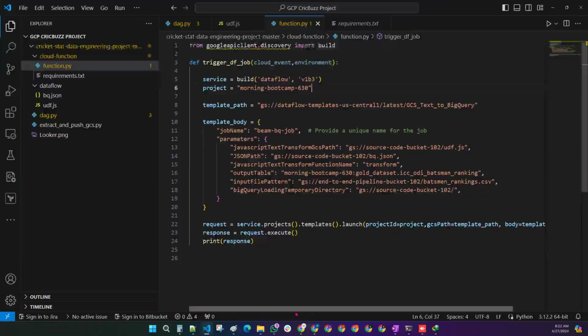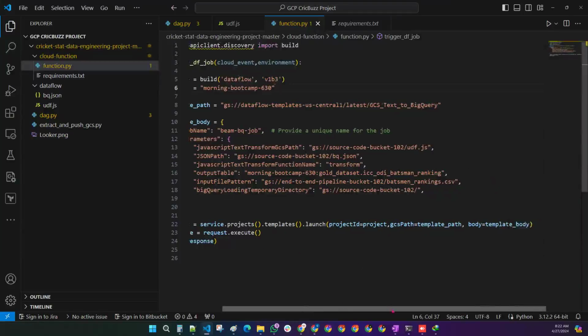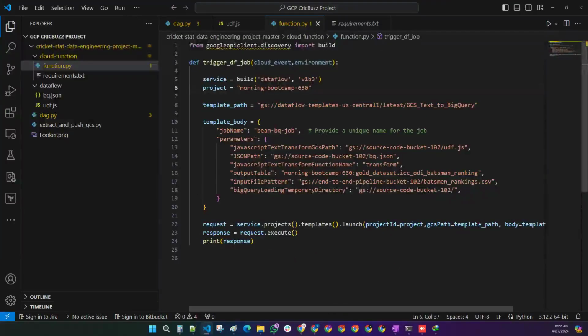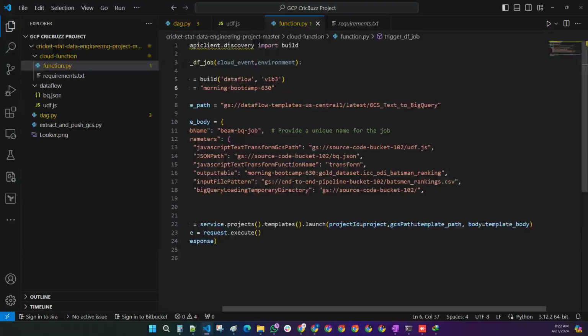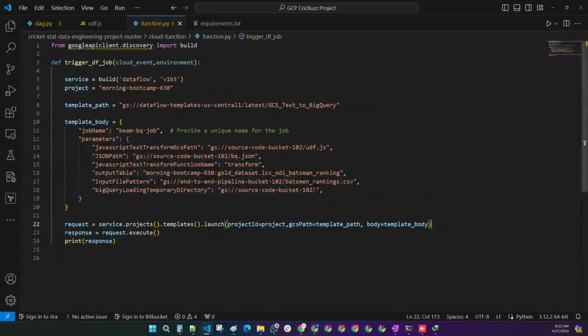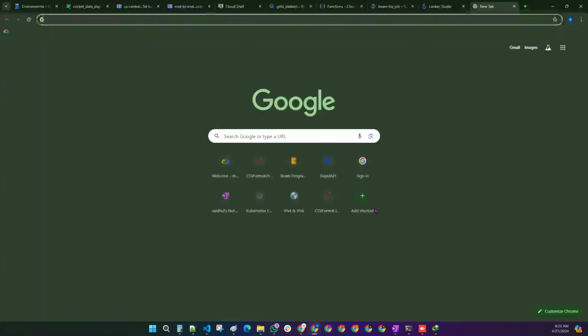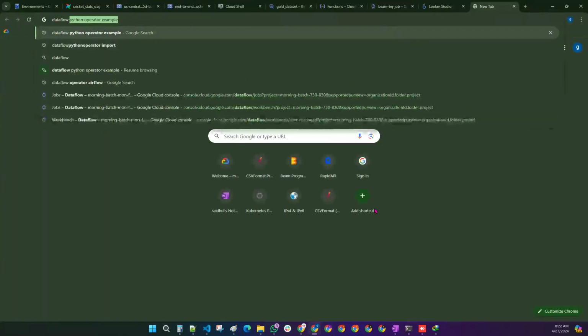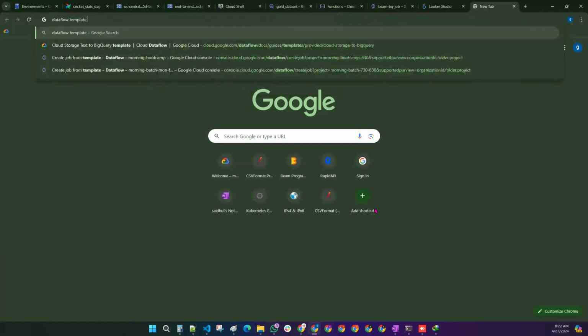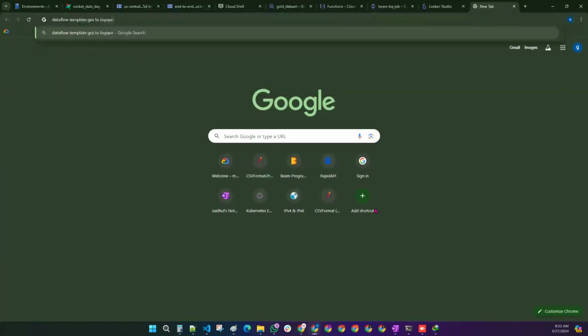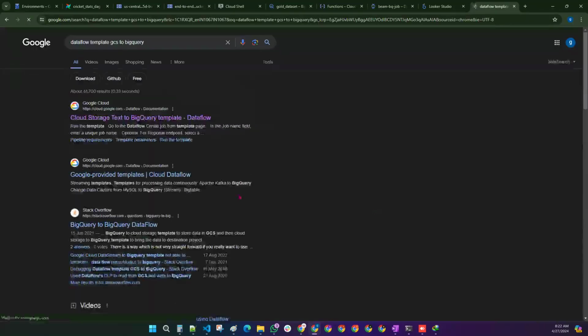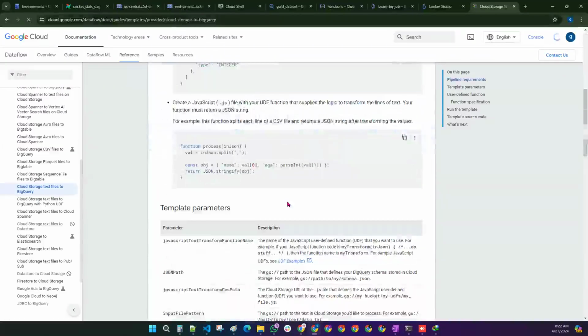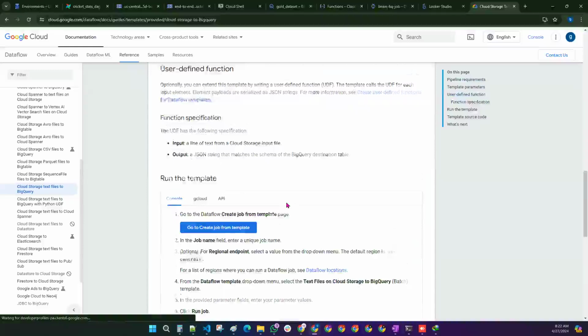Try to mention this parameter somewhere; we have to insert it. Here we may have to insert the location so that while executing, it is going to take that particular location. Let me look into the template, guys. Dataflow template, GCS to BigQuery. Let me check whether we have that parameter. If we do have a parameter, then we can use that.